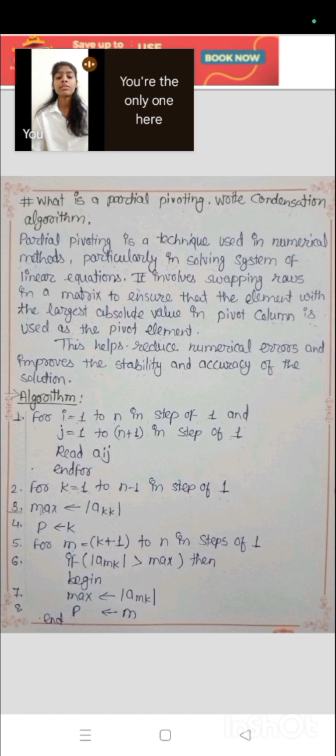So now we see the algorithm for performing partial pivoting. We take a first loop, i is equal to 1 to n in steps of 1, and we iterate a j loop, j is equal to 1 to n plus 1 in steps of 1, and read a of i j. End of the j loop. Now in the second step, k is equal to 1 to n minus 1 in steps of 1, and we take the akk element. akk is the pivot element, and we take this value as the max element, and we store the k value in the p element. p is treated as the pivot element.